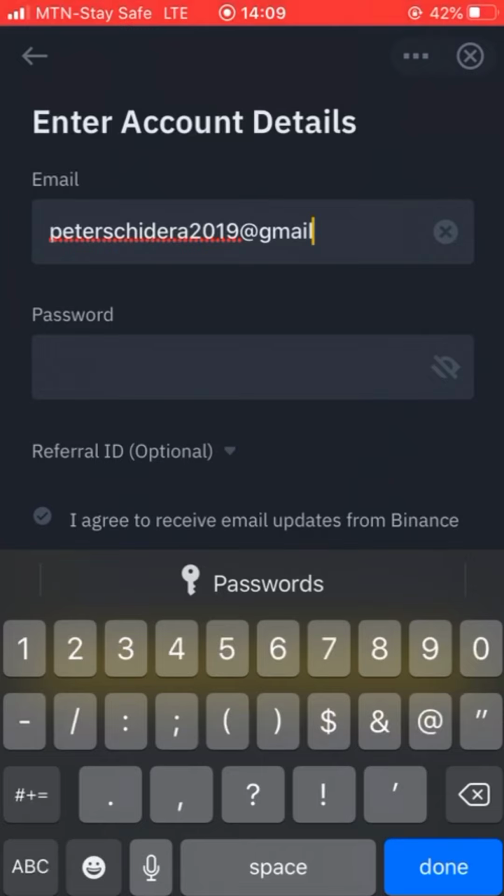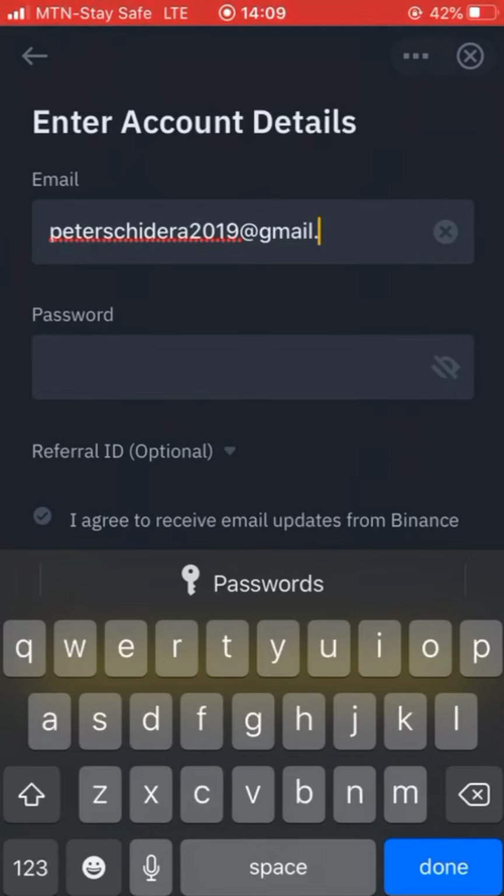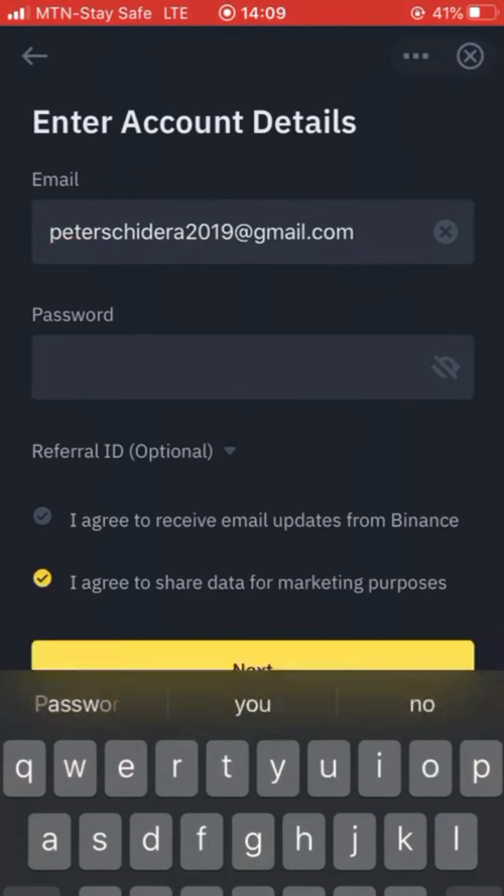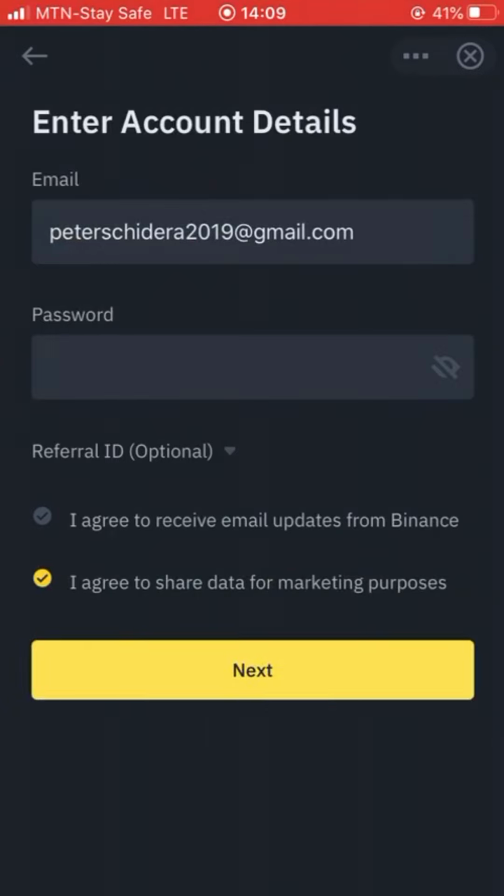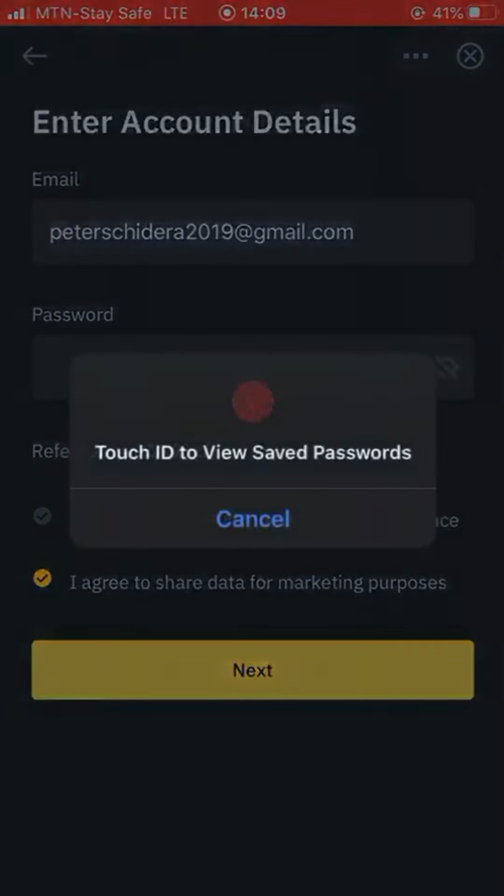Then after that, you want to select a password. Now your password should be a combination of numbers, letters, and characters. Yes, your password should necessarily be a combination of letters, numbers, and characters. The reason for that is so that it will be very difficult for someone to be able to guess your password out of the blue, right? So we want to choose a password that is very complex.